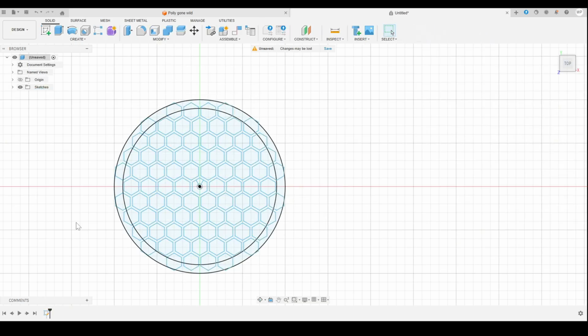And there we go. We have our polygons inside of our inner circle. Again, we have a few lines that are sticking out, so let's delete those. We'll just highlight each line, and then once we have them all, we'll just delete them all at once by hitting the delete key.